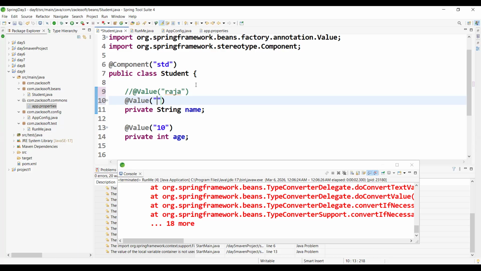Dollar, then what? Key. What is the key name? std.name only, right? You got the point? Now let me run. So here the bill will come from where? From the properties file.